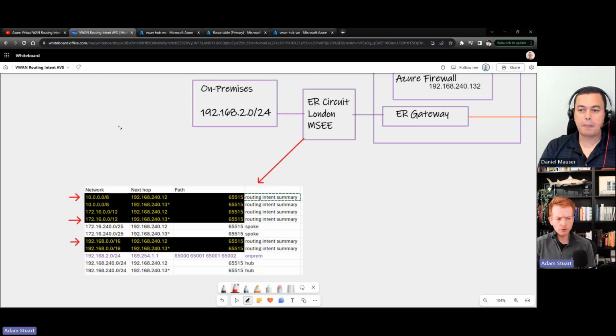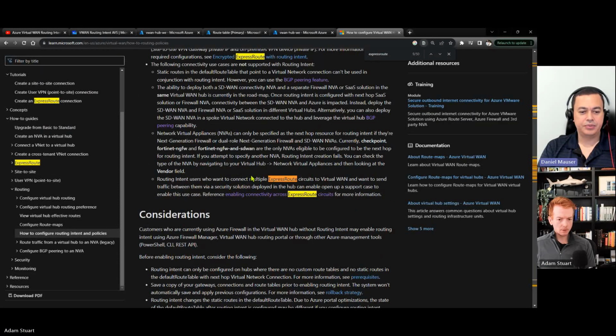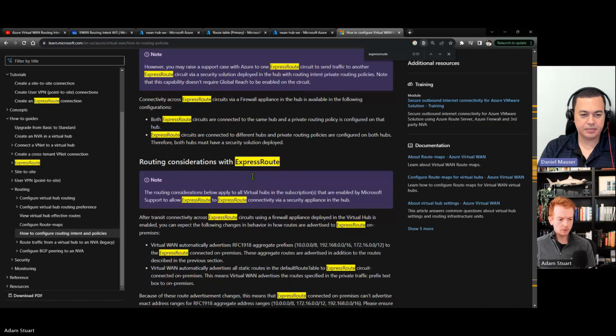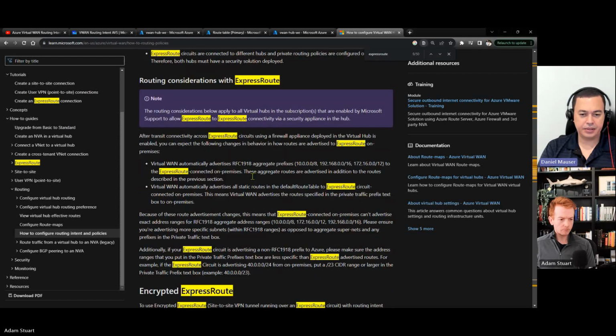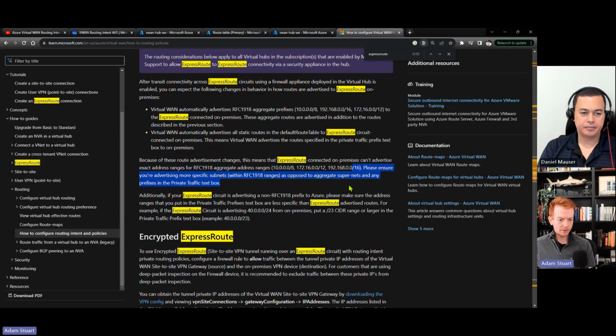I think we allude to that, don't we, in the virtual WAN routing intent doc? Yeah, we do. If you go to routing considerations, it's saying the same thing. If a customer was already advertising those routes, like you said, break them down.